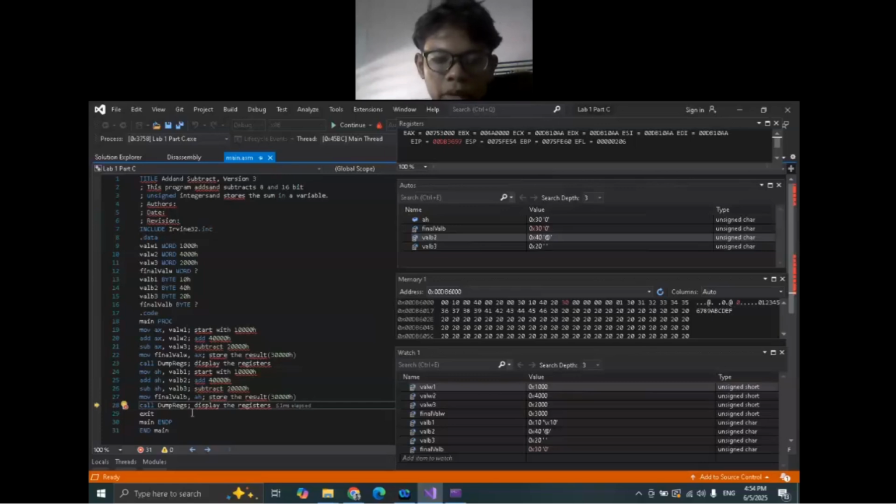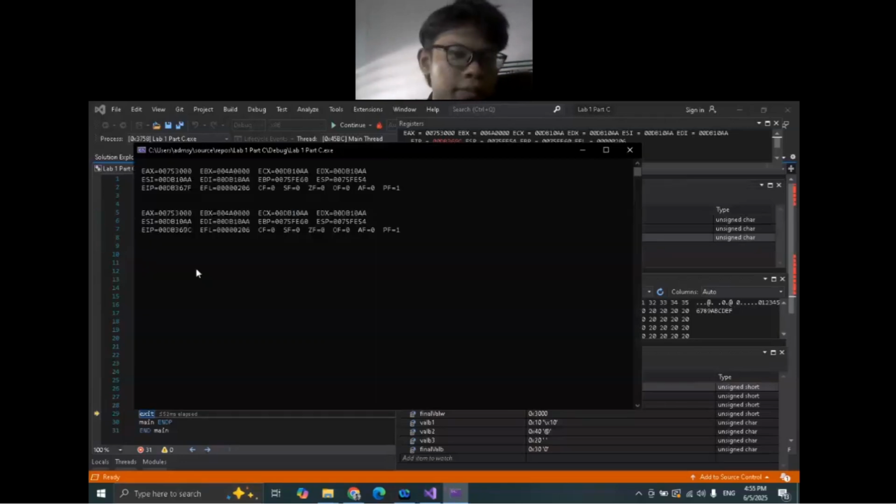And then we want to call the register. We want to display the register. Just press F10, and we can look at the execute window. That is another type of the register.